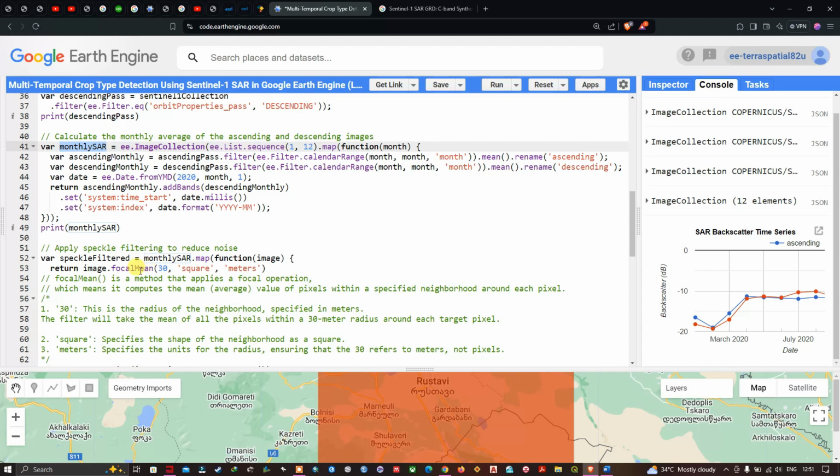This focal function is a method that applies a focal operation, which means it computes a mean value of pixels within the specified neighborhood around each pixel. The 30 is the radius of the neighborhood specified in meters, so the filter will take a mean of all pixels within a 30-meter radius around each target pixel. The square specifies the shape of the neighborhood as a square, and meters specifies the unit of the radius, ensuring that the 30 refers to meters, not pixels.